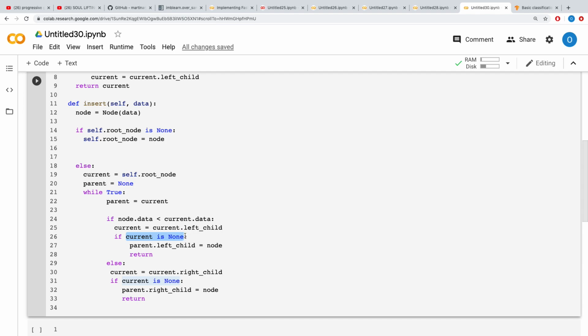When that current becomes none, you will now use the parent to insert the node, because parent and current were initially the same. What you are interested in is to put the new node at the left of current, but you have copied that current inside parent, so they are referring to the same node. So at this point, current left is the same thing as parent left.